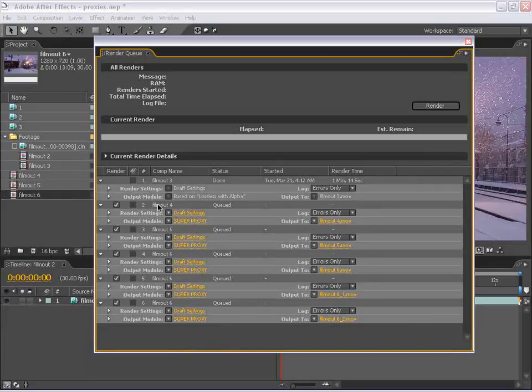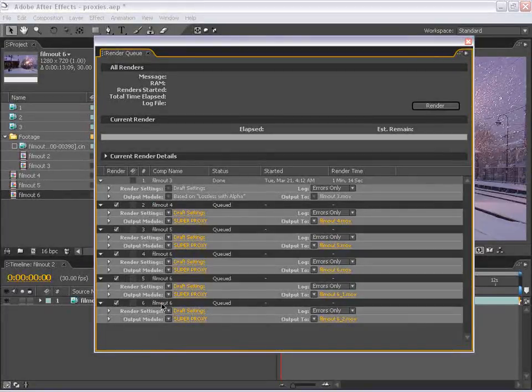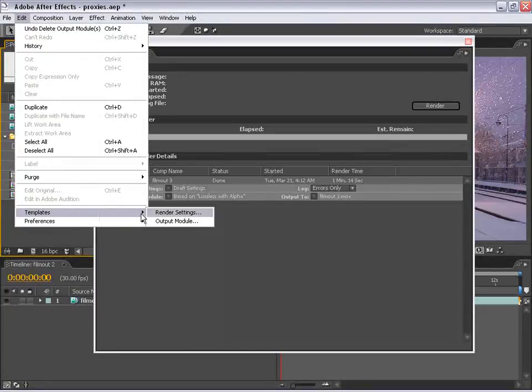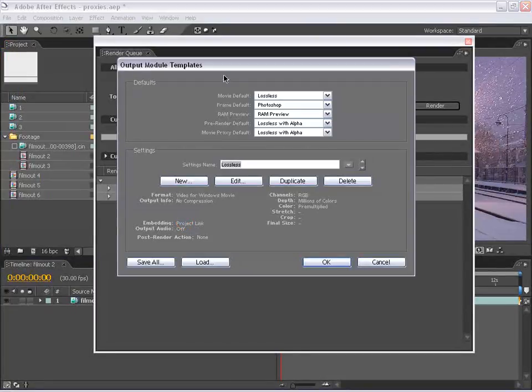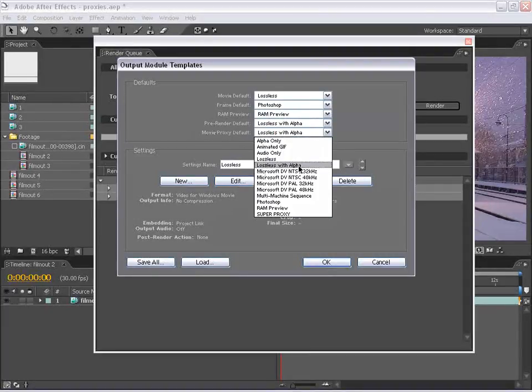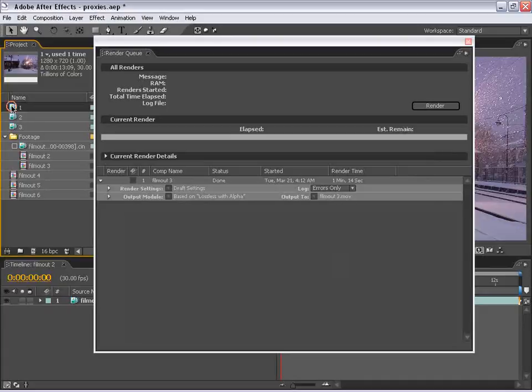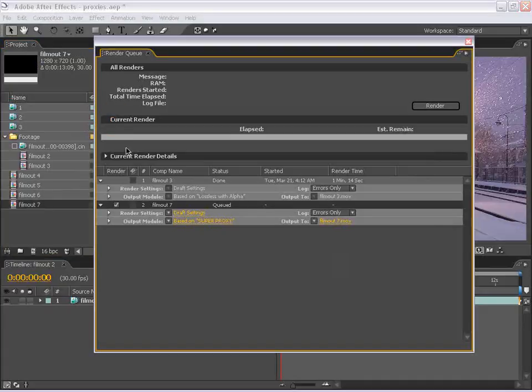But it gets better. Let's go ahead and just delete all these out of here for now. If I go to Edit, Templates, and choose the output module setting here, I can then make some global changes to what comes up when I create a proxy. So, what do I mean? I'll show you. Movie proxy default is set to lossless with alpha. Well, if I change this to my Super Proxy, hit OK, now when I add my footage to create proxy, it is automatically going to be using that Super Proxy setting.